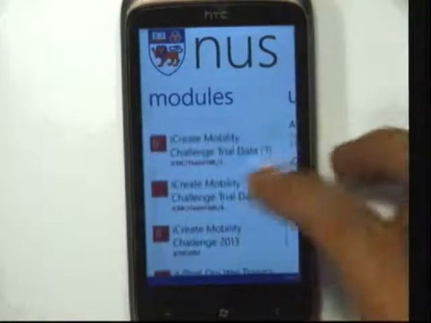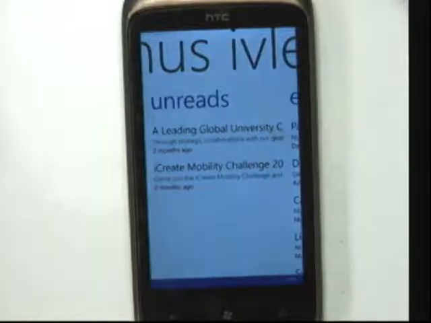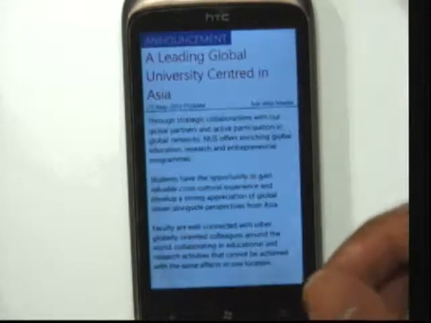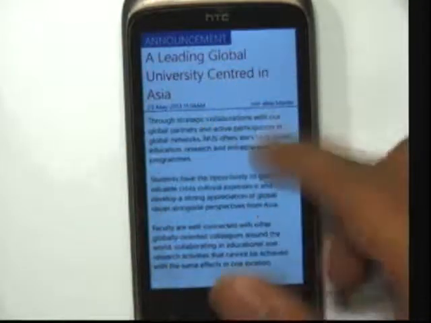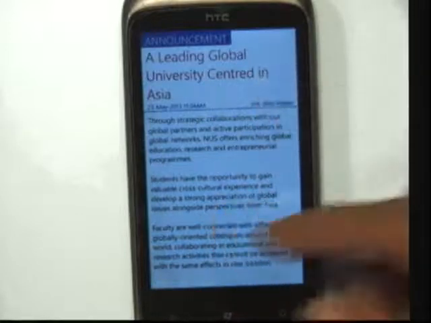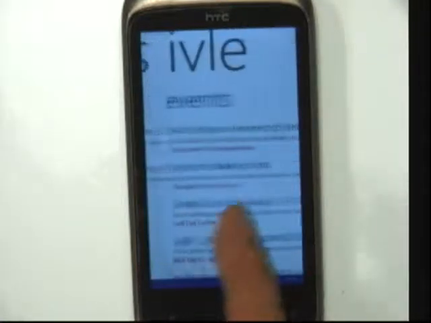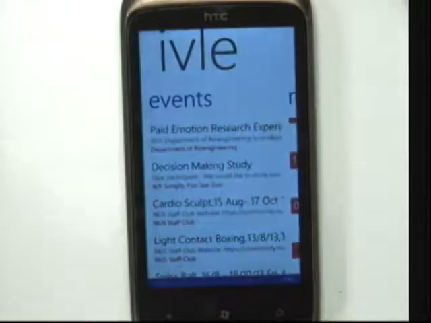So all these modules will show the modules that I'm currently taking, and this will be the unread announcements. This unread page will also show the unread announcements that you have on the IVLE. Let's click on one of them. All right, so there you go. This announcement will show the title here, date, and who it is posted by. Just going back to this page, you can see from the main page itself, I can already see what modules I'm taking, what unread announcements, and what events there are.